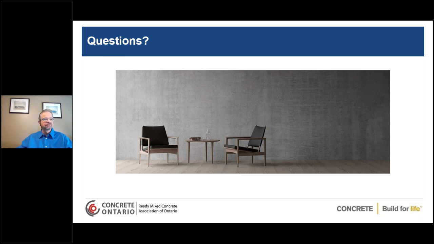I have got one more question coming in. Are there any admixtures which increase FA activity? Pardon me? The fly ash activity? Yeah, reactivity, sorry. Sorry, I couldn't hear you there, Oliver. Yes, fly ash reactivity.